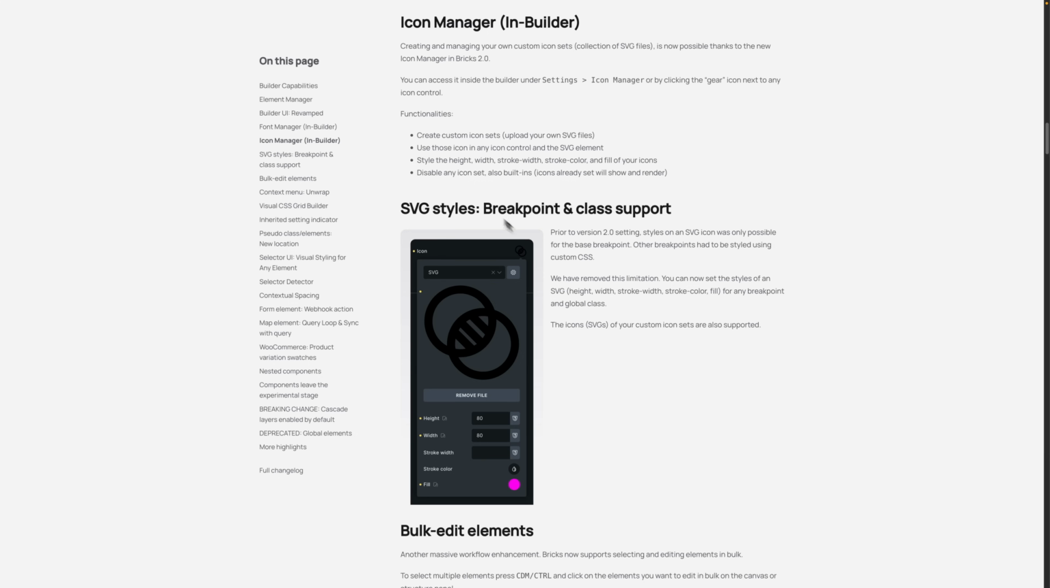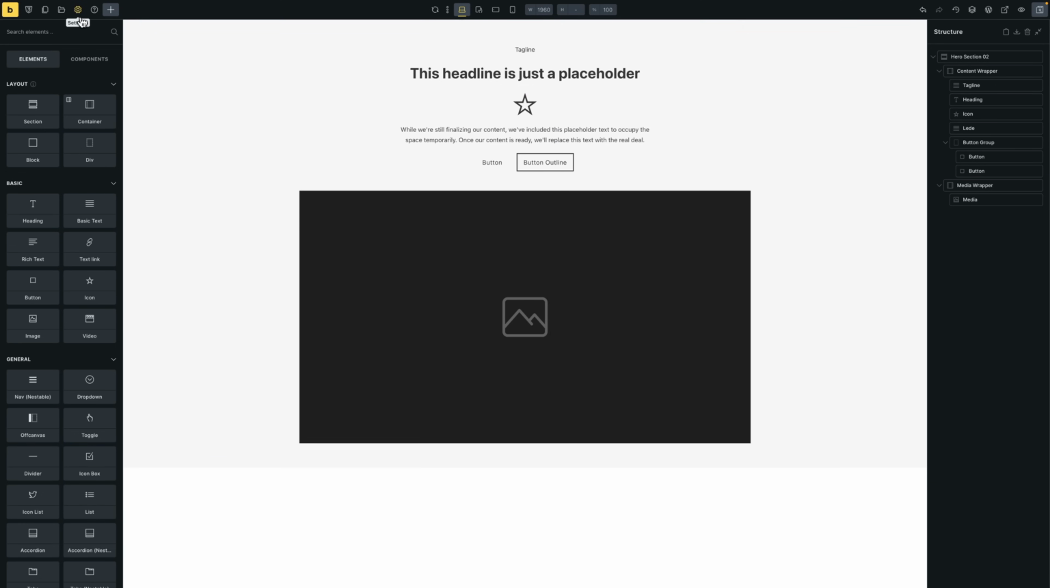And a very cool feature which kind of fits and ties into the icon manager are the SVG styles, which now support breakpoints and classes. But that's in a minute. I'm getting ahead of myself. Let's just jump into the builder. I'm going to show you the icon manager now.